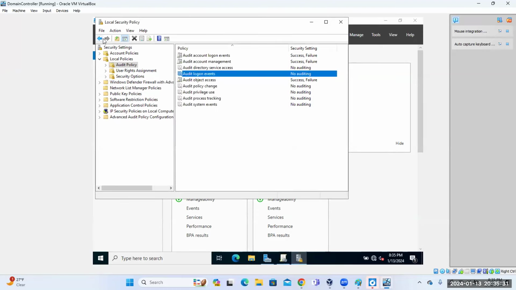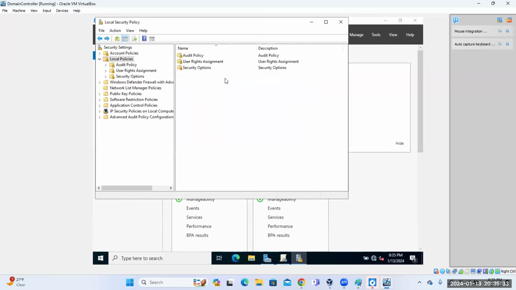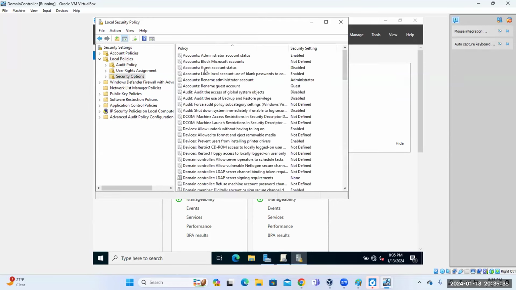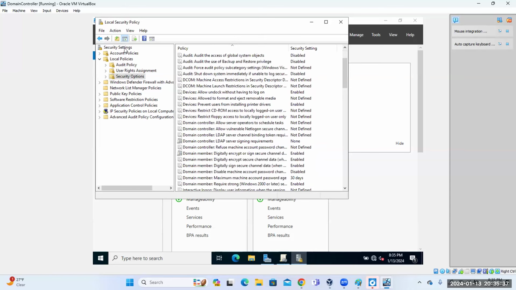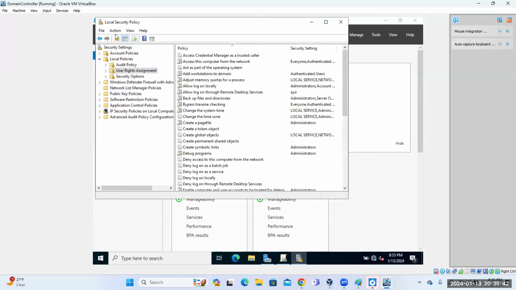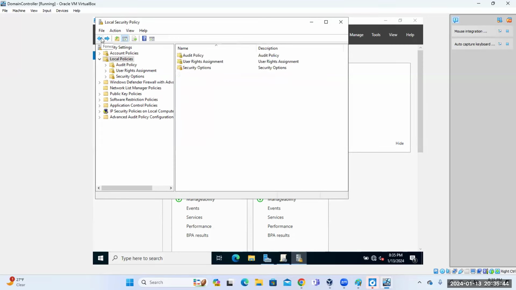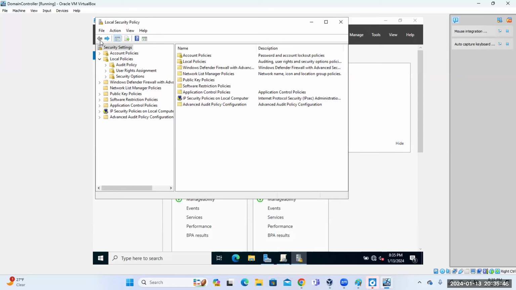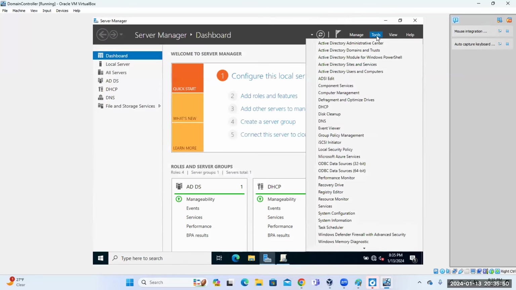All right. So that's the only difference. Security options. Yes, we saw all of this earlier on. And then we saw user rights. Yeah. Same thing. Can you remind me what I tried to show you on that earlier on before we went on?